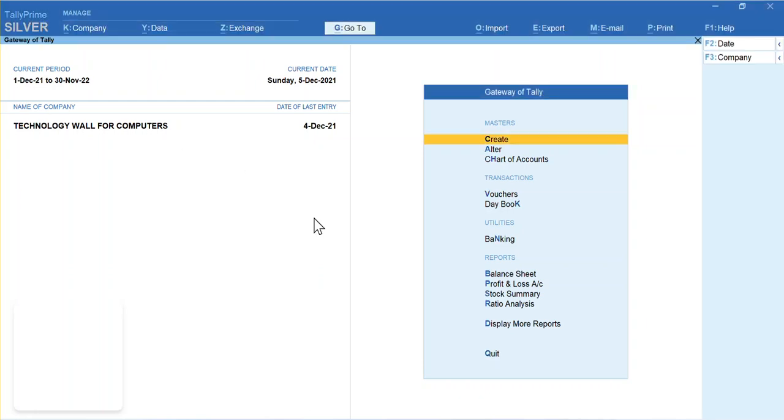Hello everyone, this is about credit notes, which is how you can make a sales return or cancel an invoice in Tally.